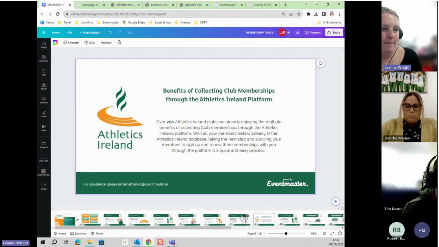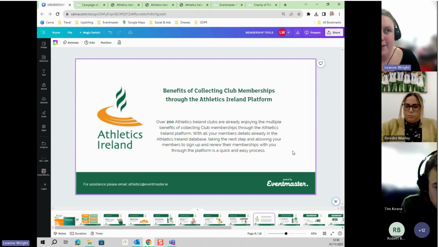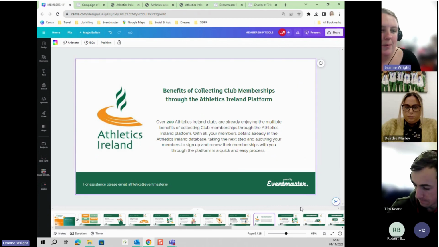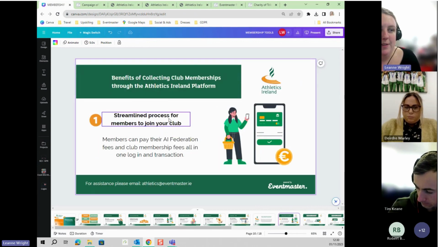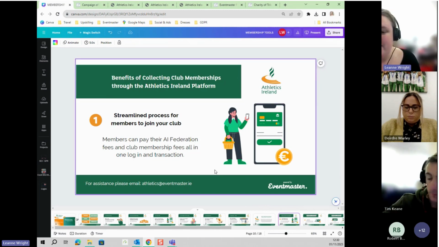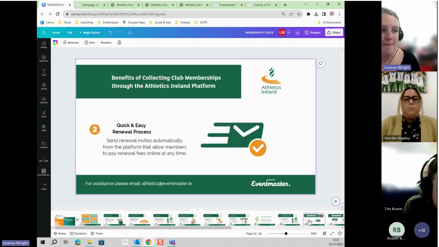For the most part, a lot of clubs are already using the system for club and federation payments. But if anyone does want to reduce the admin of managing two systems, I know for some clubs this year, one of the biggest benefits is having the streamlined renewal process, like we would have seen earlier in these demos. So your members will automatically get that email to pay their federation and pay their club payments all in the same transaction. So it makes it super easy for members as well.